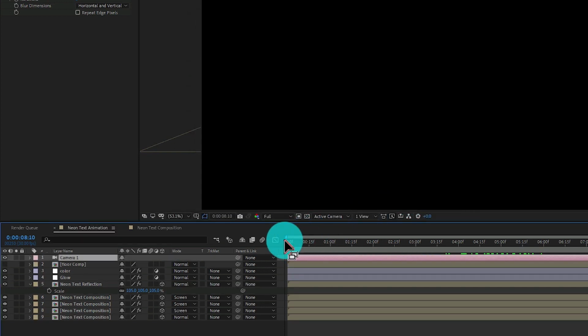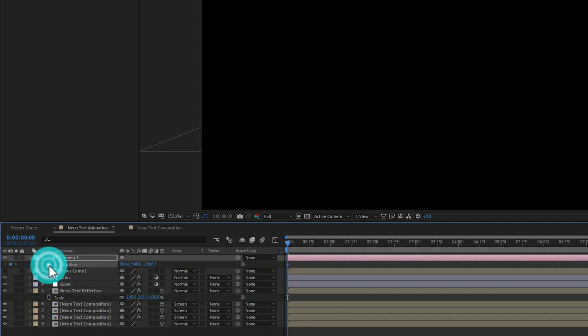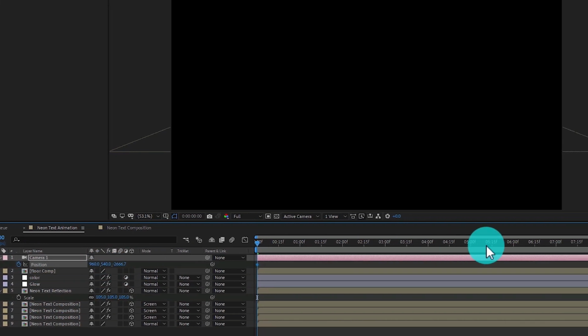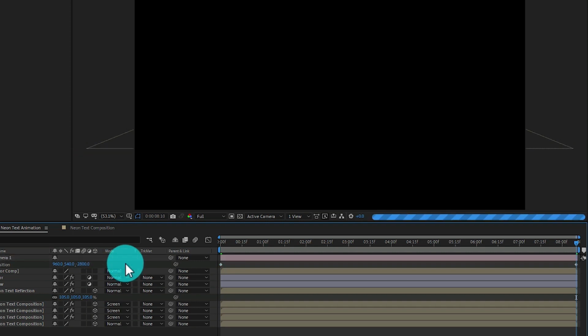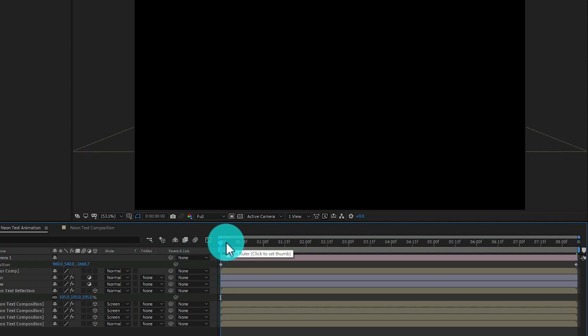Go to the first frame position. Let's place this camera on top of all layers. Now open position and then add a keyframe on it. Go to the last frame position and change the last position value to around -2800 pixels. Check the animation. And this is what we have now.